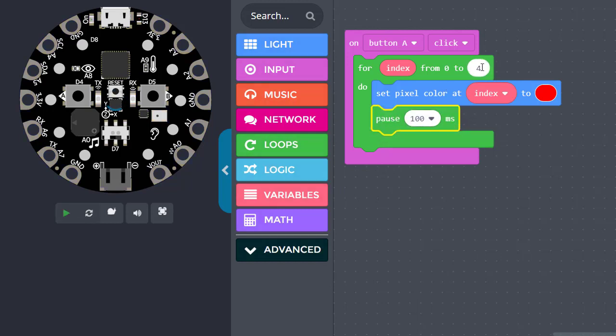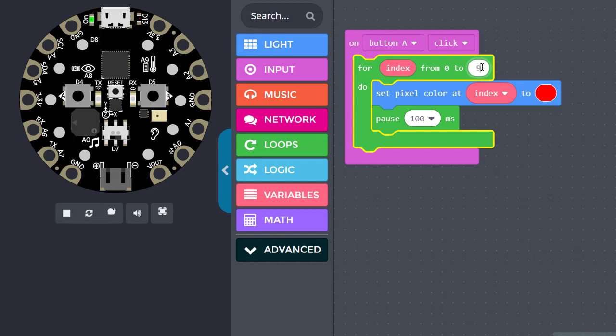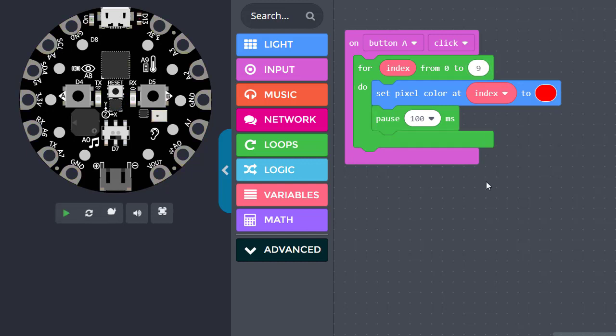And the other thing we're going to do is we're going to change this 4 to a 9. And that's because there are a total of 10 neopixels on this device. And the counting starts at 0. So 0 to 9 means we're going to go through this 10 times.